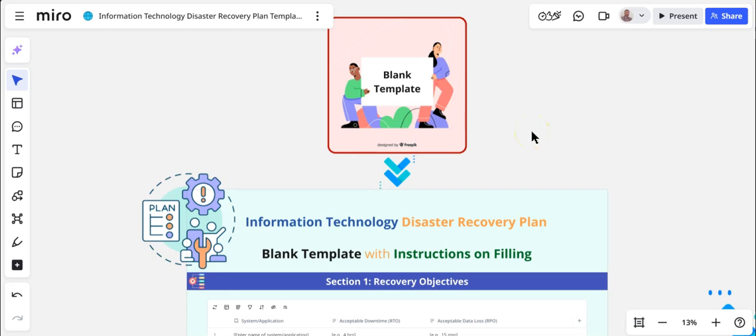Hello everyone, I'm Roger Rizwan and I am presenting you another template in Miro, and this template is related to the IT disaster recovery plan, a very important and very critical template for those who are IT managers, CTOs, IT directors, chief information security officers, and so forth.